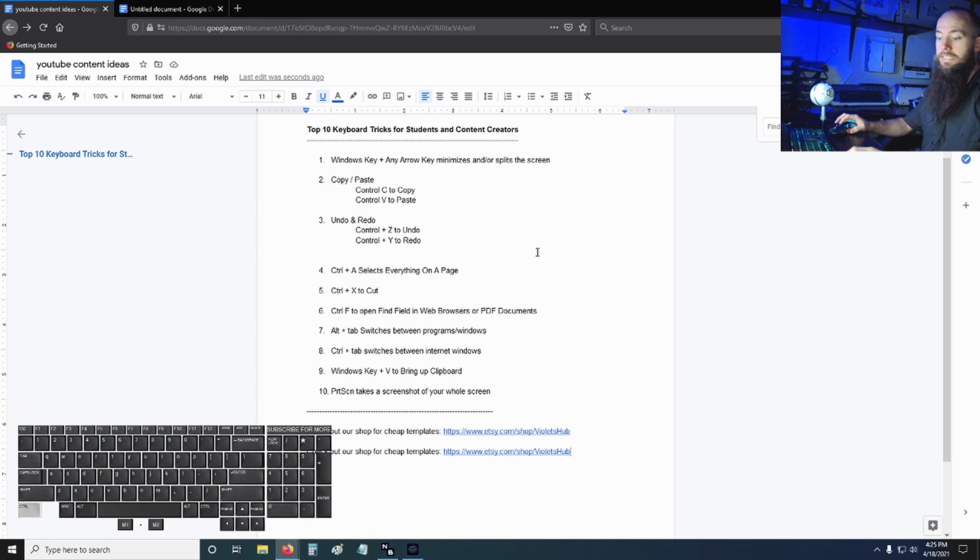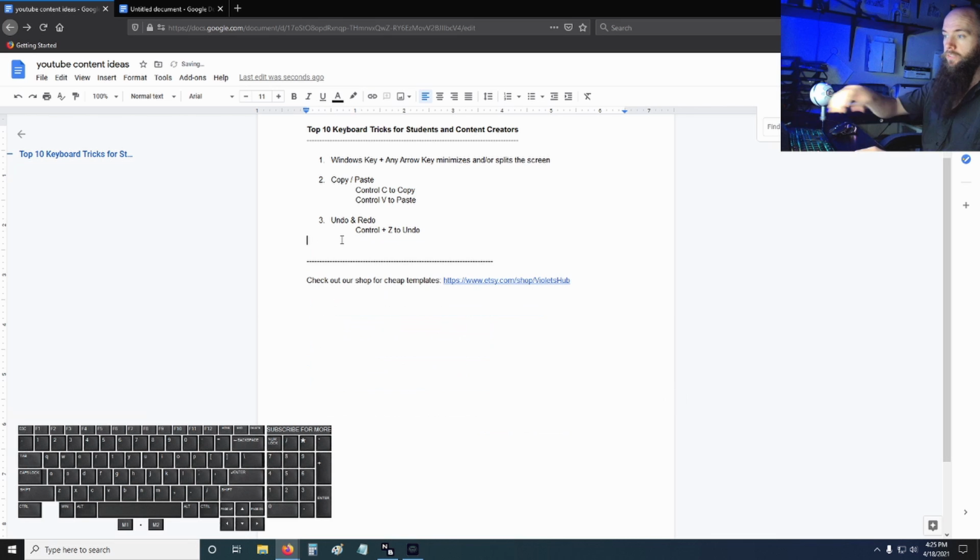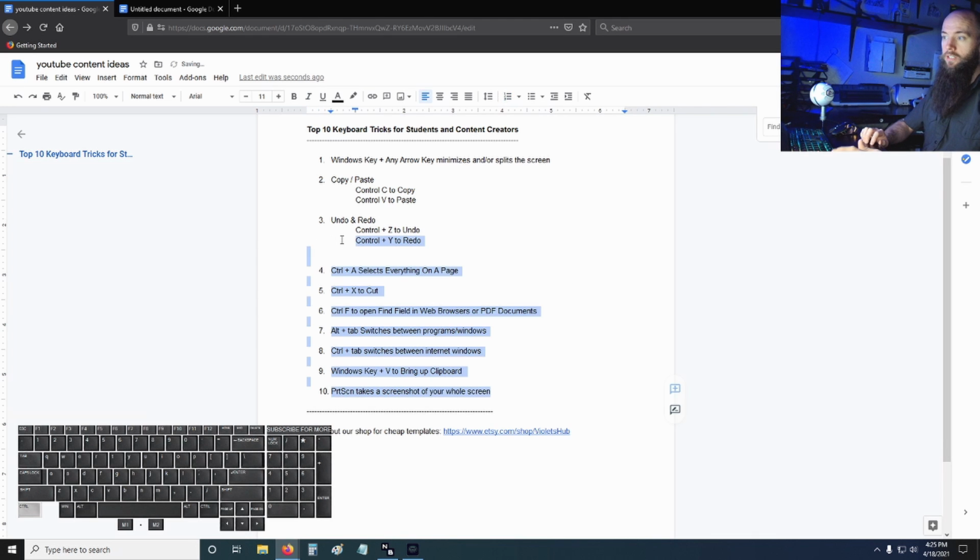Ctrl Z actually undoes what you just did. So if you were to accidentally grab a bunch of stuff and delete it, then Ctrl Z is going to put everything back. So I hit it twice there, but Ctrl Z puts everything back to where it was.